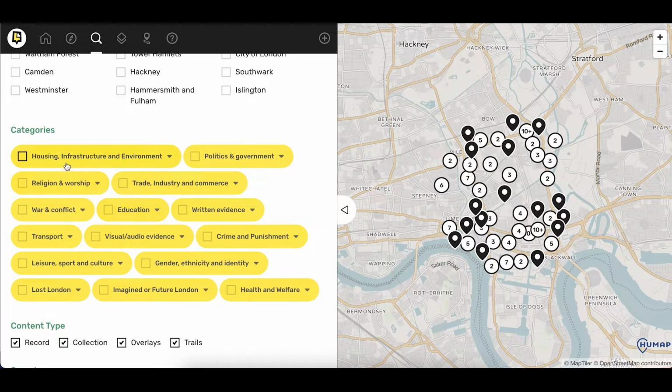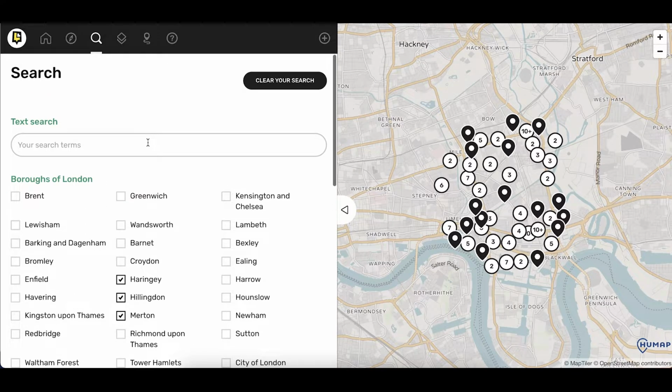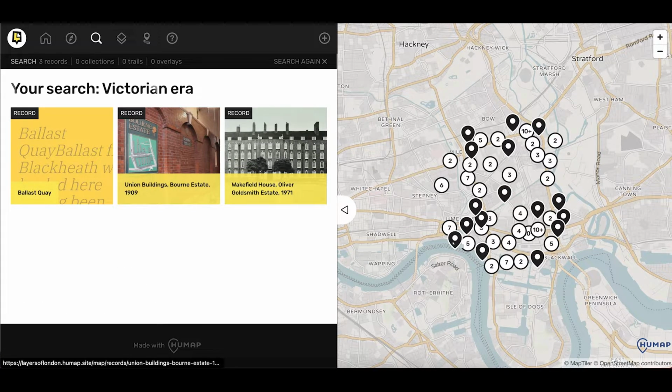There aren't taxonomies for time periods on Layers of London, so I'll go to the search bar and type in Victorian. You can click Search at the bottom of the tray or press Enter on your keyboard while selecting the search bar to proceed. Once again, the results for your search will then be displayed on the left side of the screen. Click on a record to read its contents, or a collection to see what records it is made of.